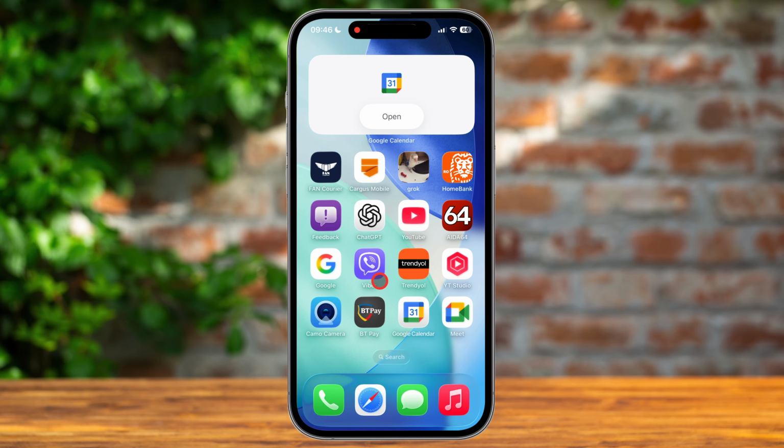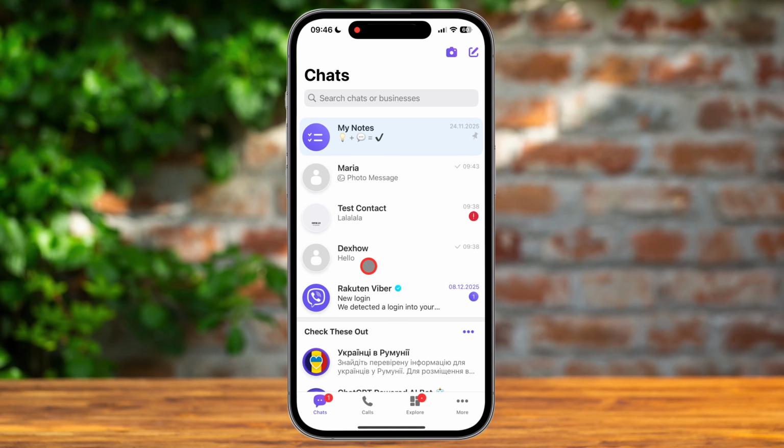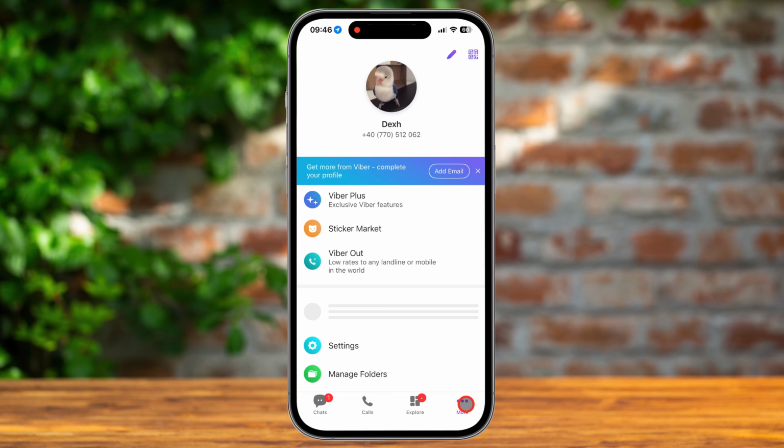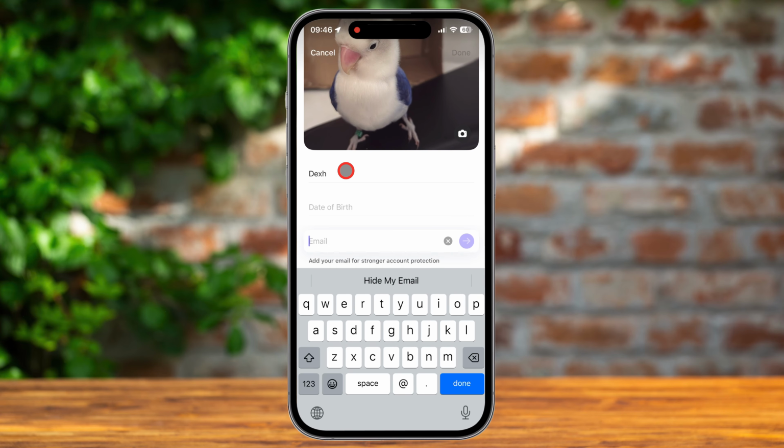Let's update your profile. Open the Viber app on your phone. On the main screen, look at the bottom right corner for the More button, which usually looks like 3 dots or lines. Tap on that to open the main menu options. At the very top of this menu, you will see your current profile picture and your current name. You need to tap directly on that area, specifically on the pencil icon or the Edit button located near your photo. This will take you to the Edit Details screen.